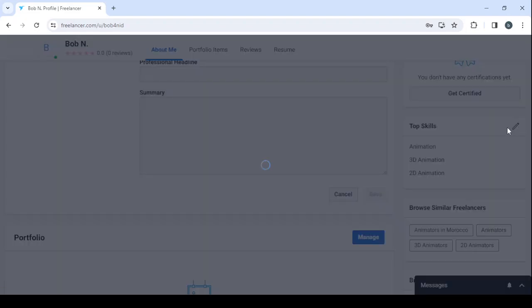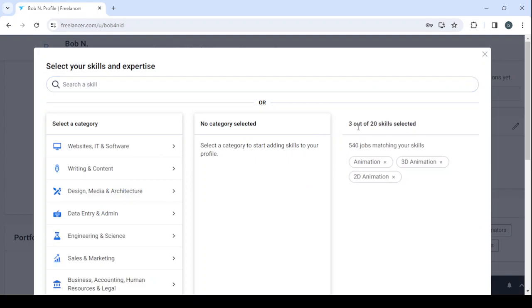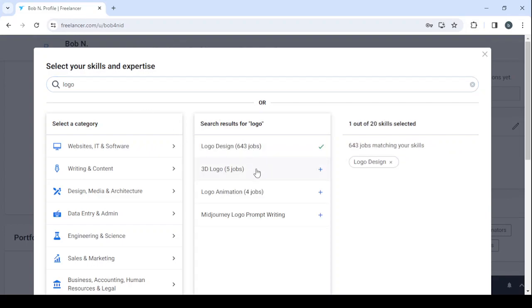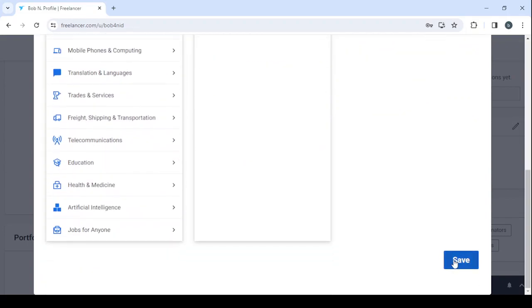So here, click on this pencil, and as you can see, you can add up to 20 skills. So let's remove these ones, and let's search for logo. And here we have logo design. If you can perform 3D logo, you can add that as well, and logo animation. And then if you want to save these changes, go down and click on save.